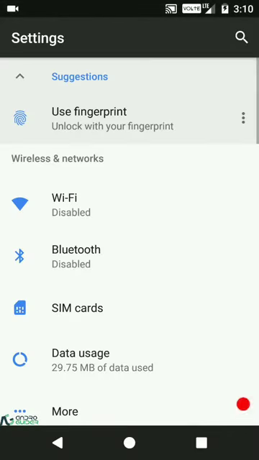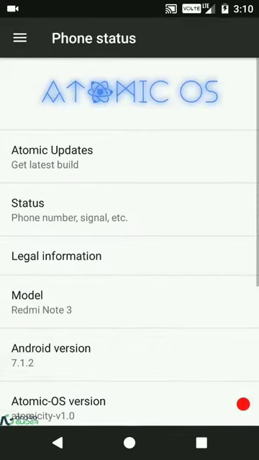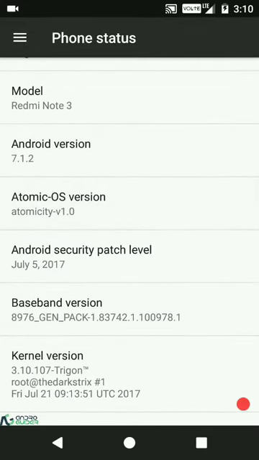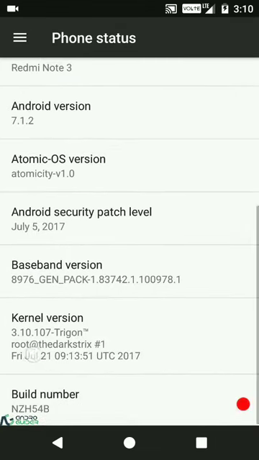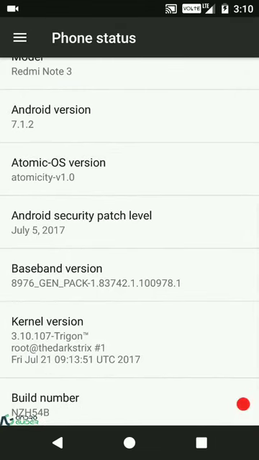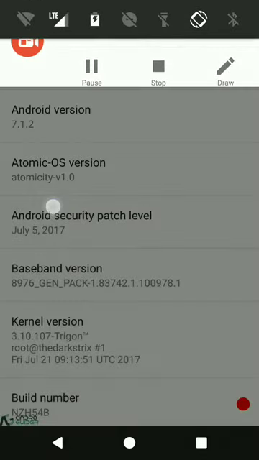So in this video, we will be checking out AtomicOS. This ROM is based on AOSP and this is AtomicOS 1.0. The ROM comes with the latest security patches and from the kernel version, you can make out that the latest Linux security patches are present as well. And this build, it's dated 21st of July. You can make out that from under the kernel version as well. And it's about a week old.